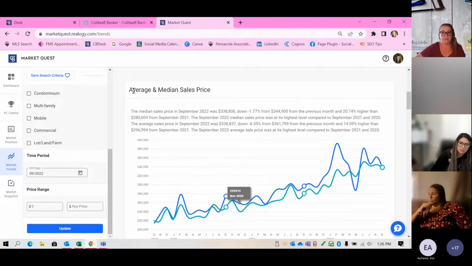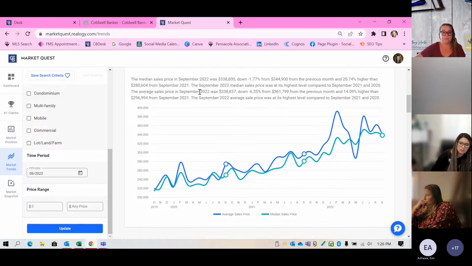If I scroll down, then it goes into the data a little bit more, and this is an interactive chart. So we've got average and median sales price. It's going to tell you the median sales price in September 2022 was 338, down 1.7% from 344 the previous month, and 20% higher than September 2021. So you can see we're still trending up, but we are a little bit down from the previous month.